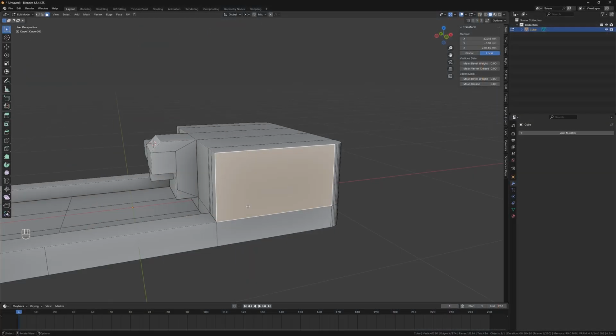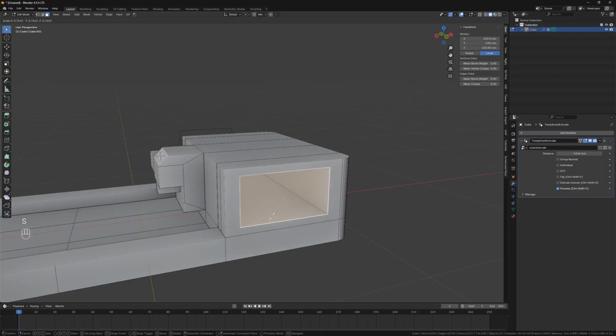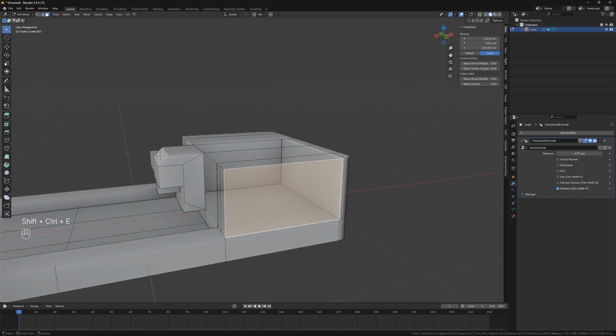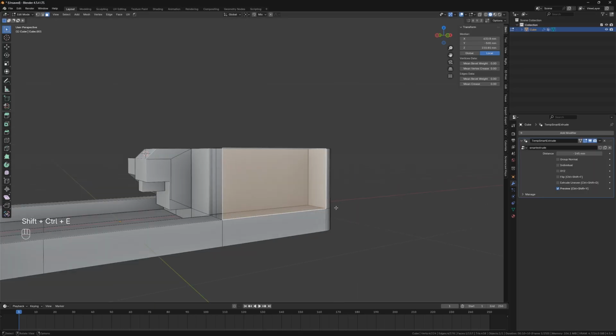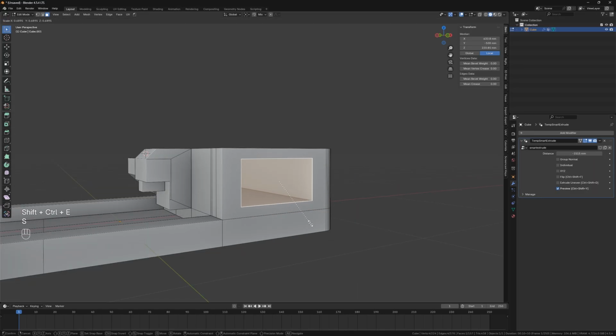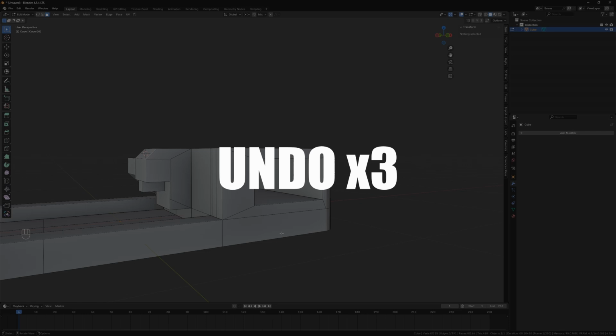During Smart Extrude, you can perform move and scale operations, and you can also align while moving. But remember that to undo these operations, you need to undo based on the number of steps. For example, if I scale and then move after Smart Extrude, there are 3 steps: Smart Extrude, scale, move, and so you need to undo 3 times.